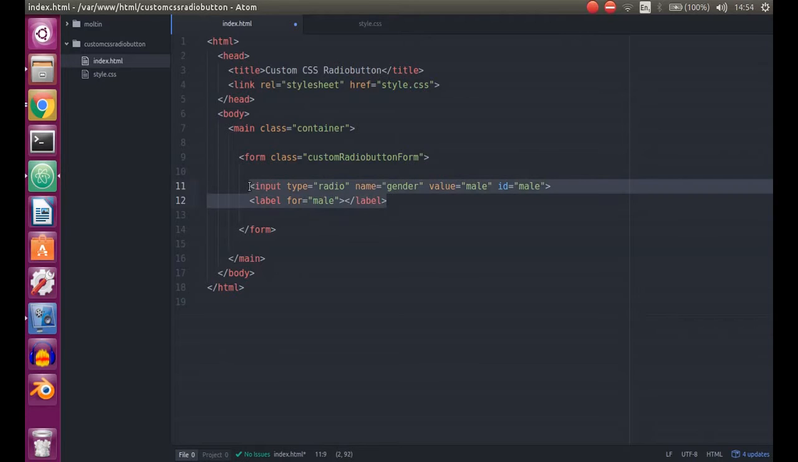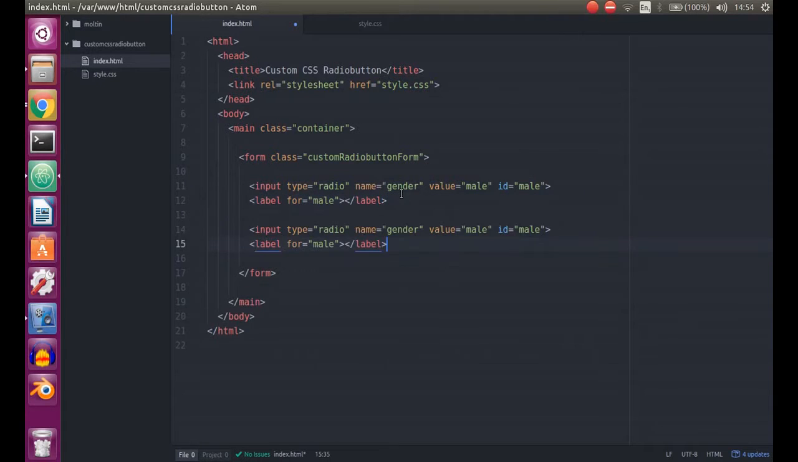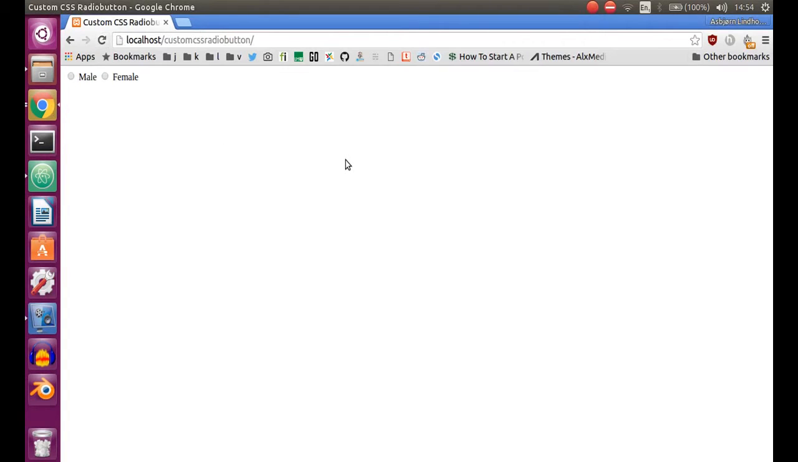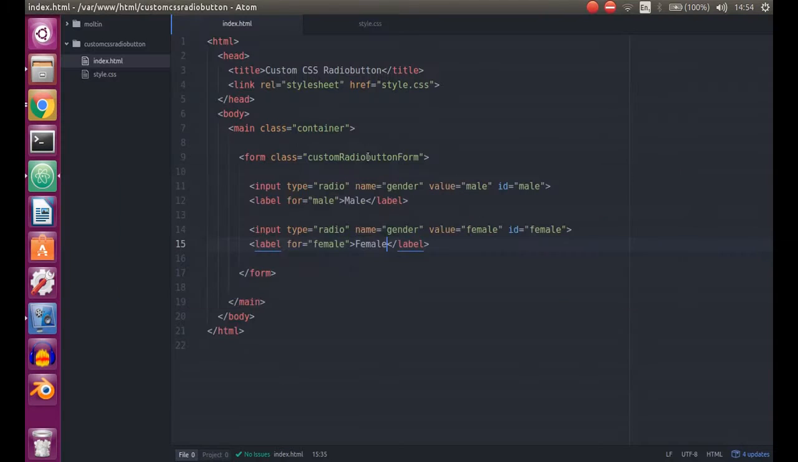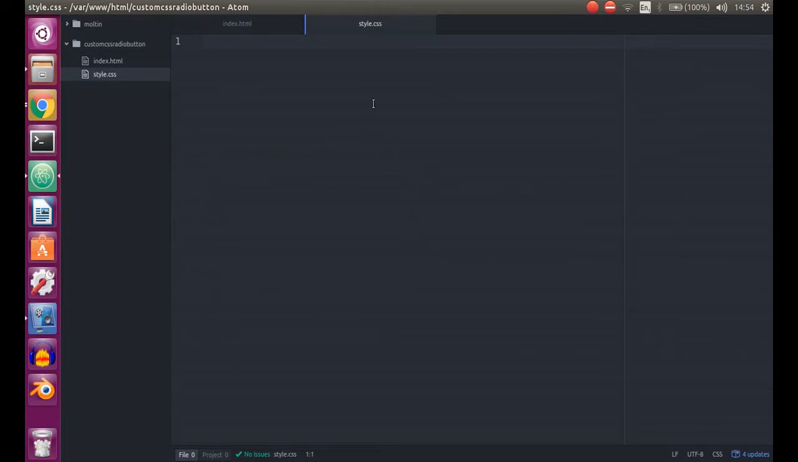So let's copy this and make a female input. Let's write something in our labels, male and female, and let's see what we have. Pretty boring so far, but we'll change that in a minute. Let's go back to our styles and start styling our markup.